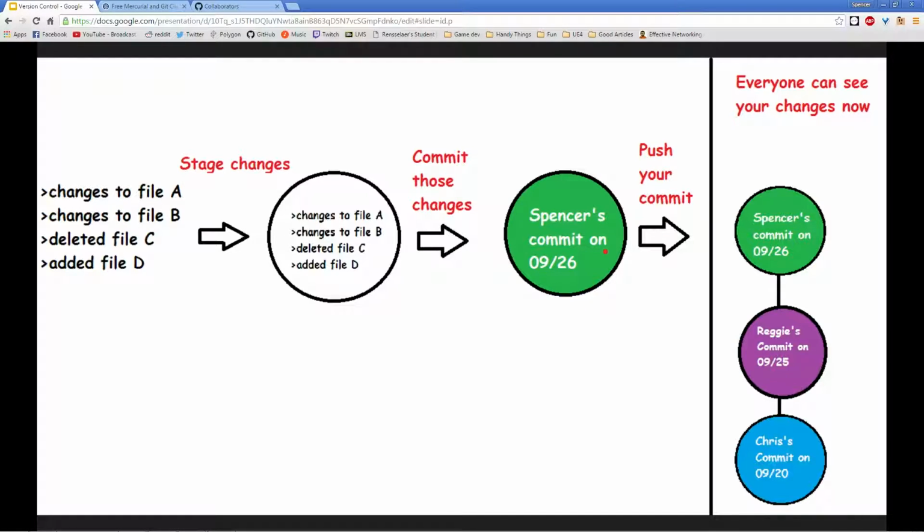Now, to get this to everybody else, you just use the word push. I'll show you how to do this in SourceTree in a little bit, but you take these changes and push them, and then it adds all these changes on top of everybody else's. You'll see there's sort of a graph in SourceTree and pretty much any other Git interface you use that will show you other people's commits. It's sort of like this chain of, oh, Chris has made a commit on September 20th. And then Reggie has his changes and he makes a commit on the 25th. And then I make one on the 26th.